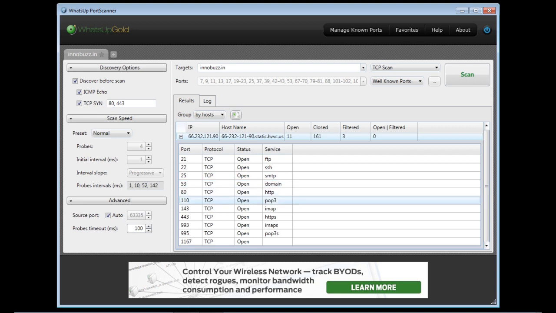Port number 110 is POP3, which is called the Post Office Protocol. 143 is IMAP, 443 is HTTPS, 993 is IMAPS, which is the secure IMAP service, and 995 is POP3S, the secure Post Office Protocol version 3. So by using the WhatsApp Port Scanner, we can find a lot of information. We can find out the port number and the service running on that port.